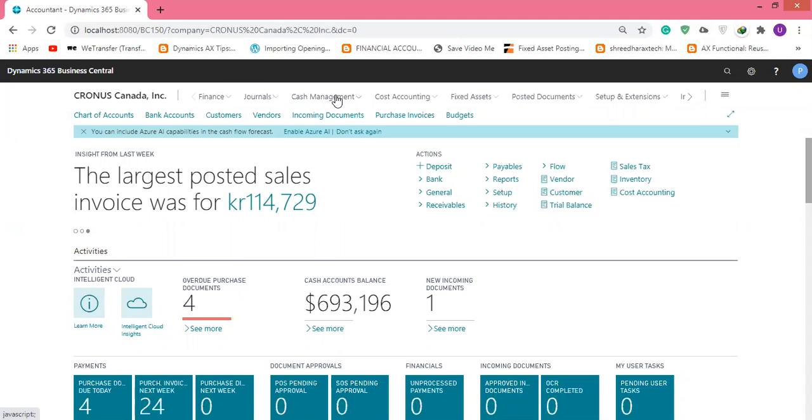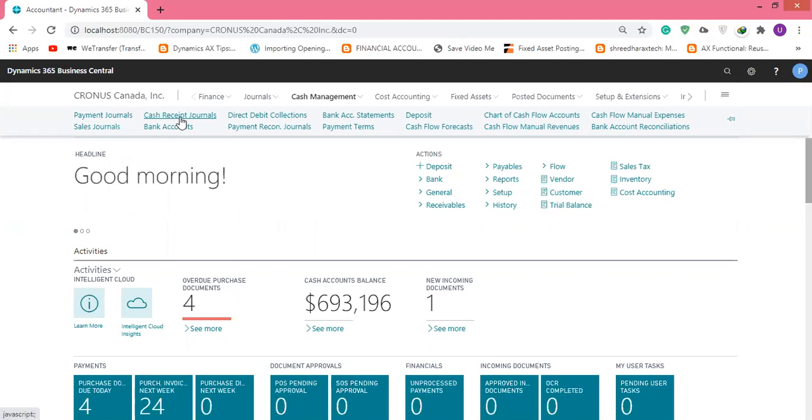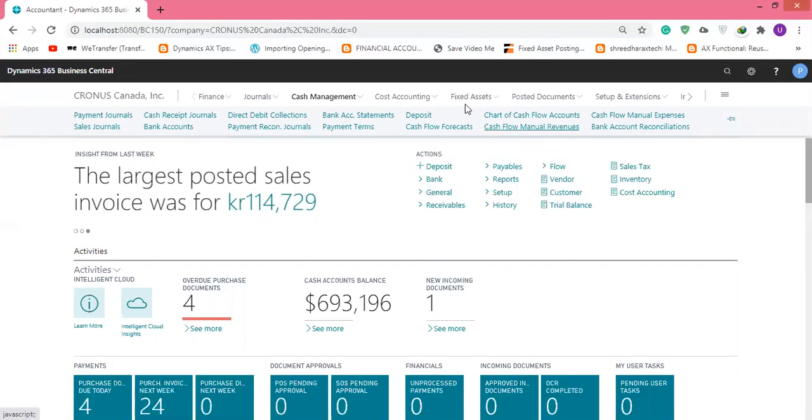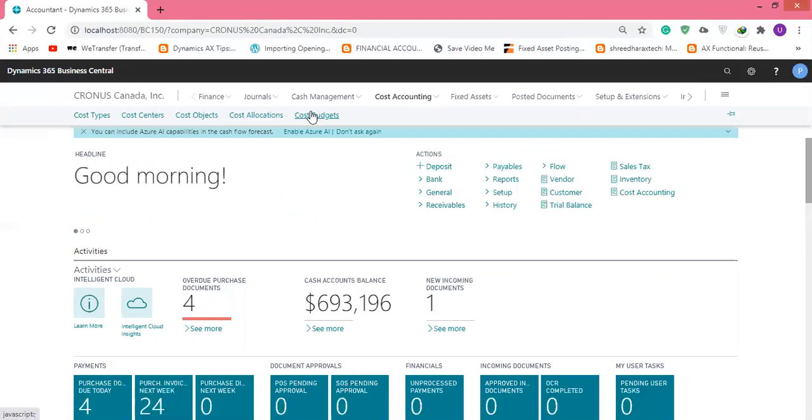Okay, in cash management sections, we have payment journal, cash receipt journals, sales journals, bank accounts, payment terms, cash flow relevant action items, and bank account reconciliations. Okay, in our cost accounting section, we have cost centers, cost objects, and cost budget type elements.